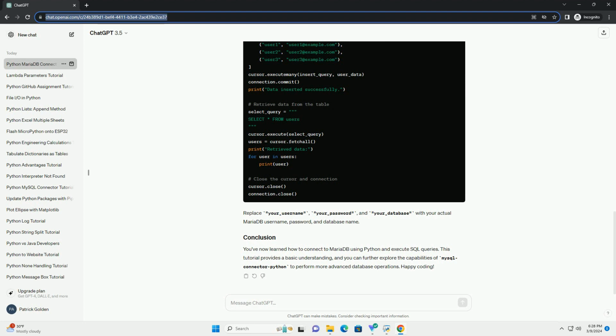Here's a Python script demonstrating how to connect to MariaDB, create a table, insert data, and retrieve data. Replace your_username, your_password, and your_database with your actual MariaDB username, password, and database name.